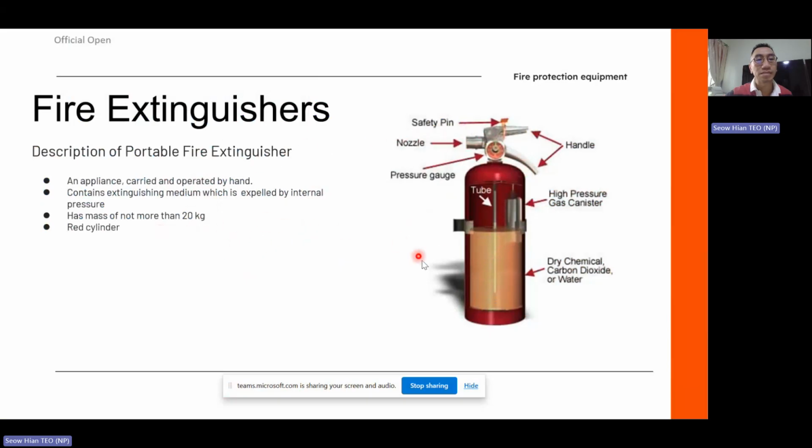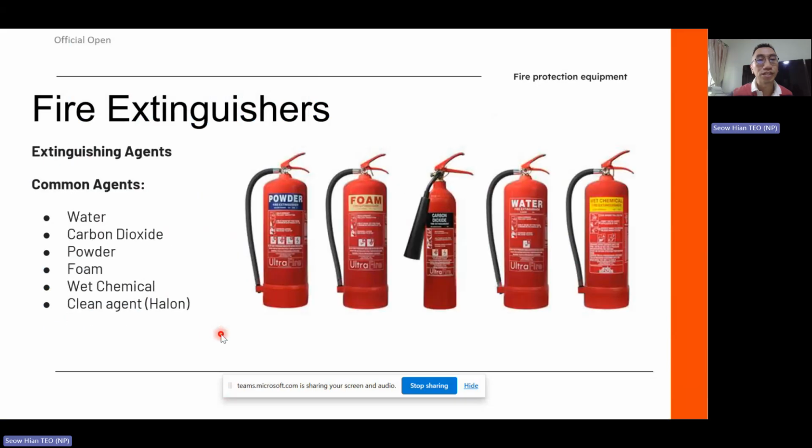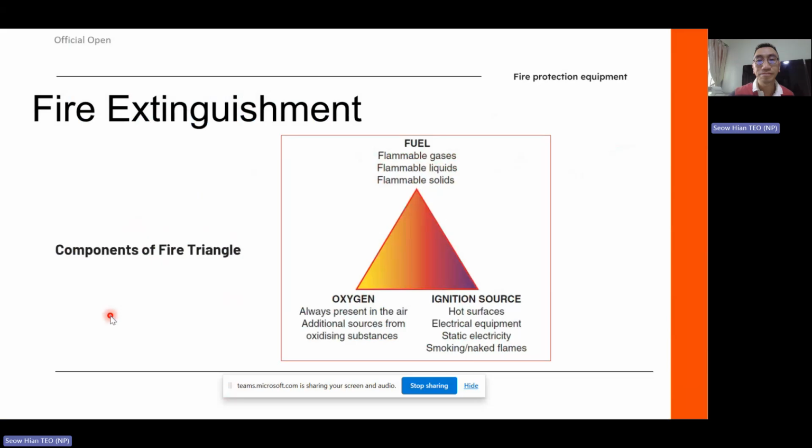It has a mass of not more than 20 kg. It is designed for untrained personnel to fight fire. So basically, it's not like a fire fighter, where there are more technical challenges. Fire extinguishers are more for untrained people, limited in media and resources, and have a limited time of discharge. As you can see, there are different fire extinguishers. Mainly we can put them in six types: water, carbon dioxide, foam, dry powder, wet agent, and clean agent.